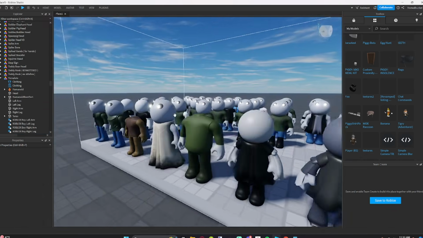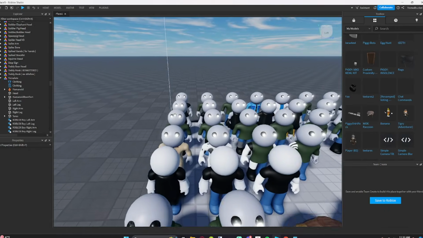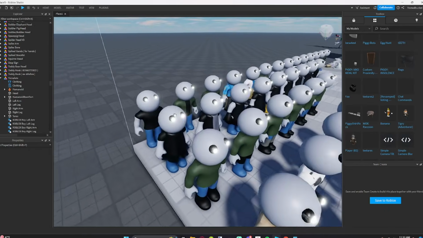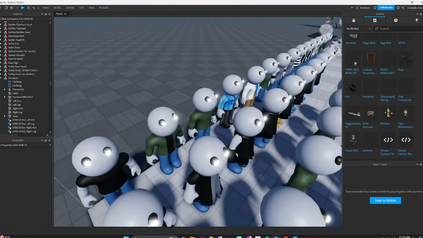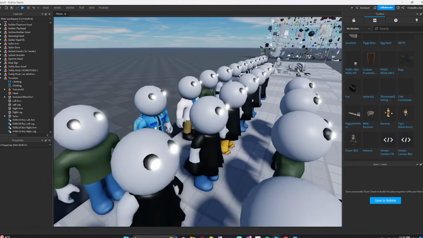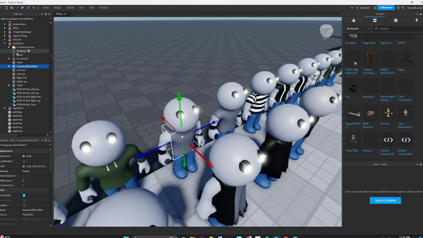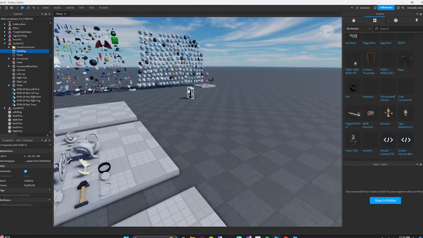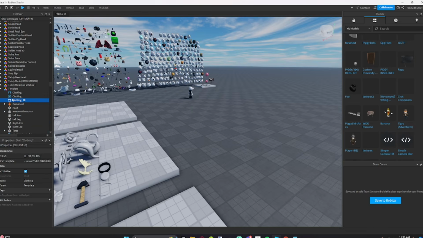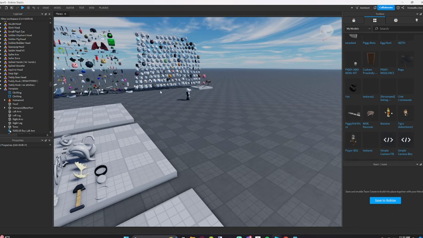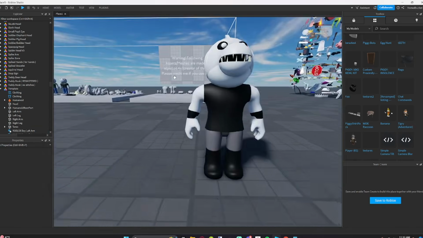And then for the shirt, we can just select one of these. I'm probably going to go with this one since it's kind of cool. So we copy and paste this clothing into here, and get rid of this one, and there we go. So now we got the shark.